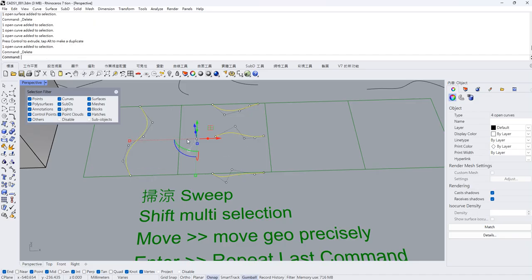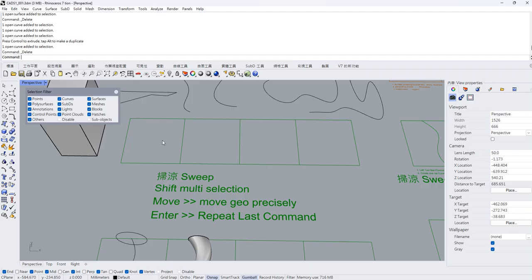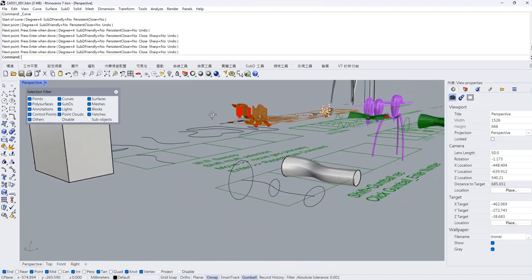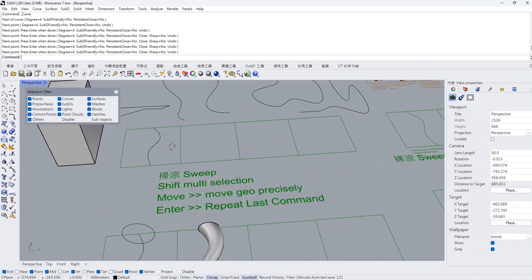So first thing, in order to get a surface, we need to have 2 different things. First thing is the rail curve. Let's choose the curve tool and draw one. Okay? And it will be a planar curve. It is okay. Let's just leave it as a planar curve.